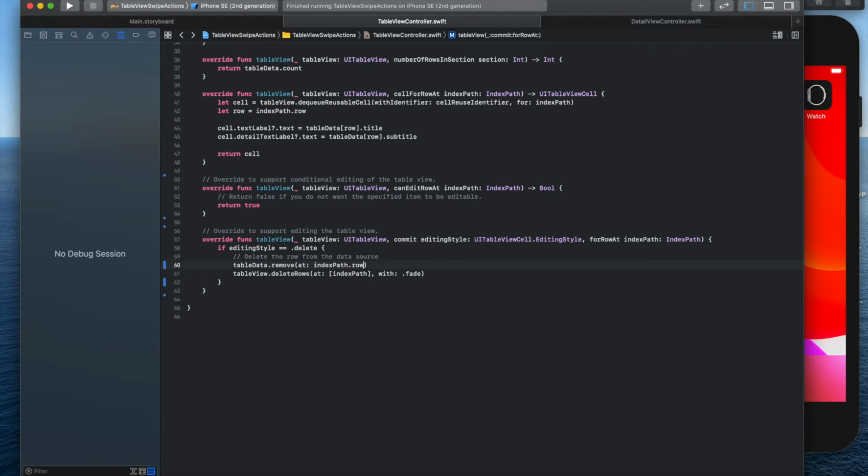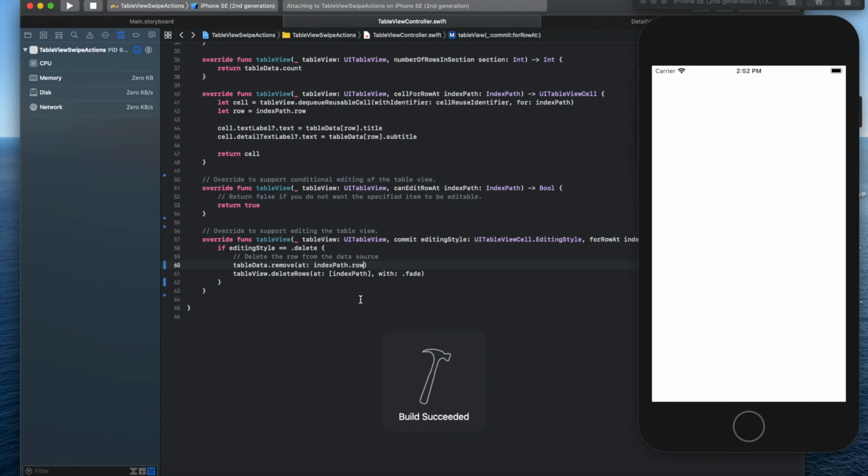So we've implemented tableView commit forRowAt. We're deleting the actual row of data first, table data.remove, or whatever you would need to do to be able to delete the data for that row. And then we're deleting the row itself, tableView.deleteRows at. Now let's see what happens. Run this, Command R.